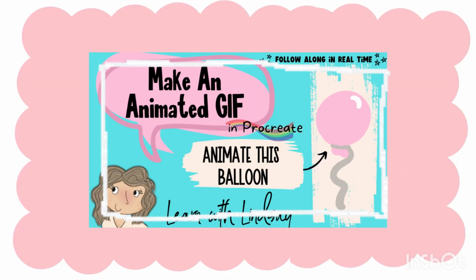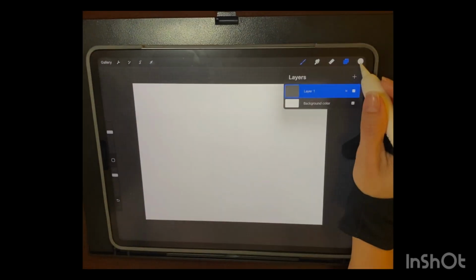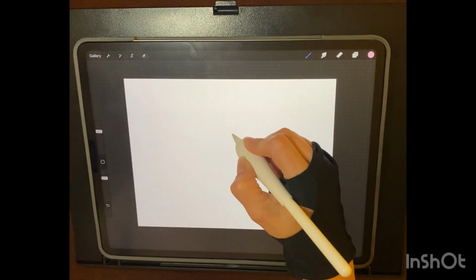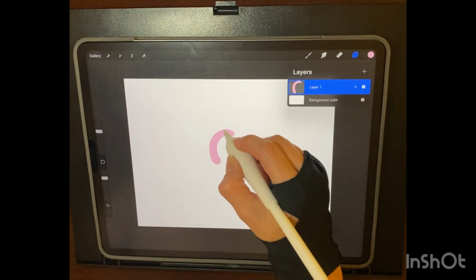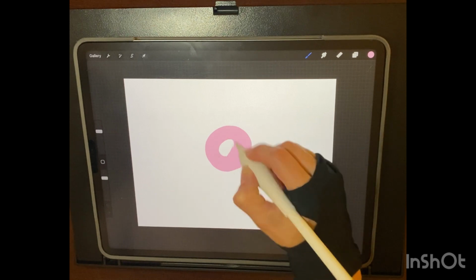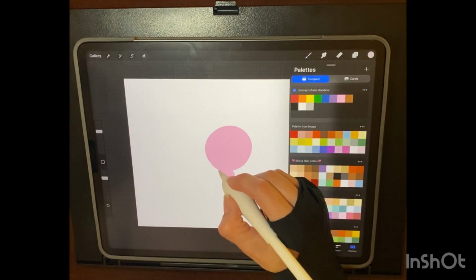Today I'm going to show you how to make an animated GIF. On my first layer, I'm going to make a balloon. Make sure the opacity is at 100. There's the balloon.